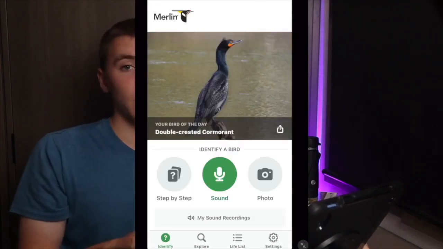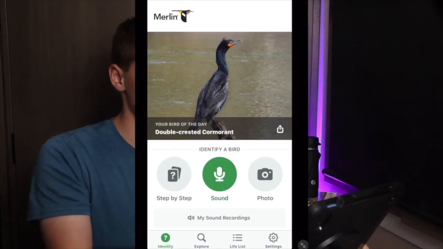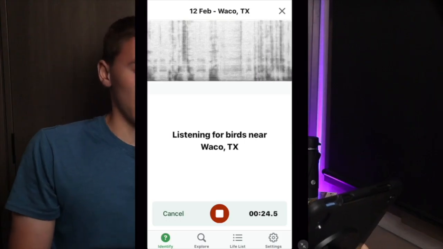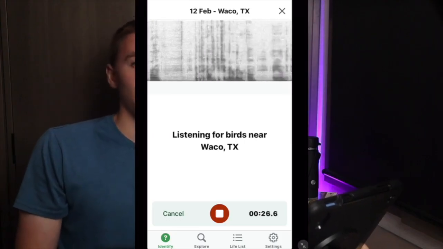It will listen to birds sing and then try to figure out exactly what bird is singing, and I found that it's very accurate. It does occasionally make some mistakes, especially with similar sounding birds, or if it can't hear the bird very well. But the technology keeps getting better and better, and is definitely a lot better than what it was a couple years ago.